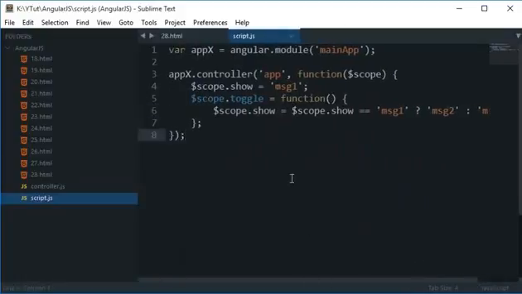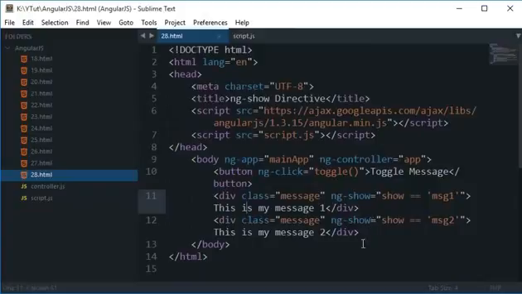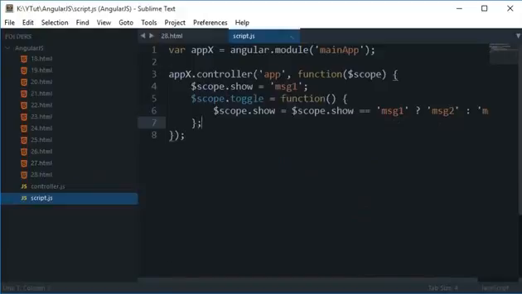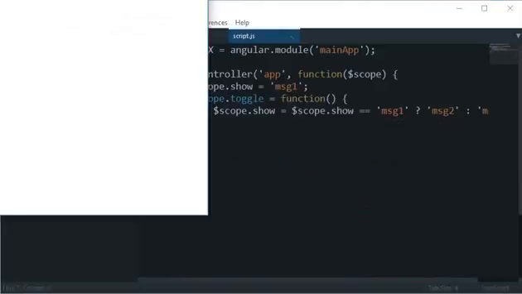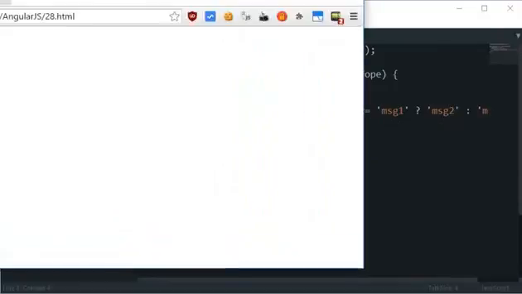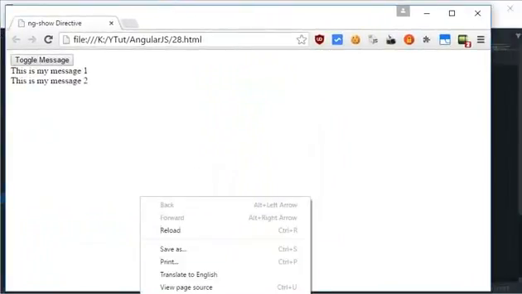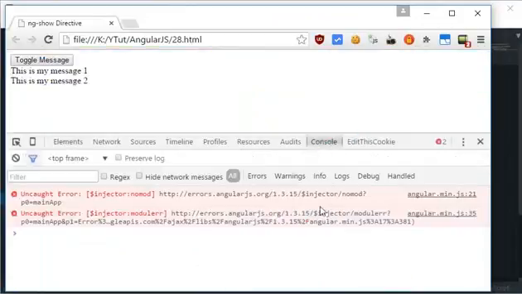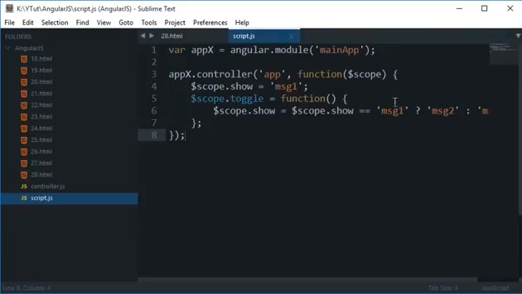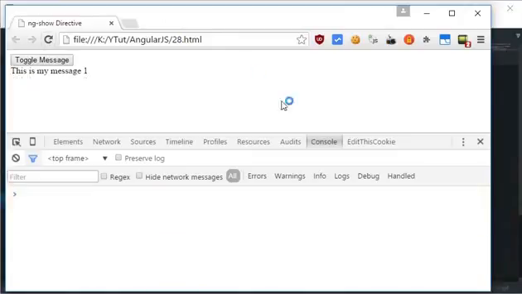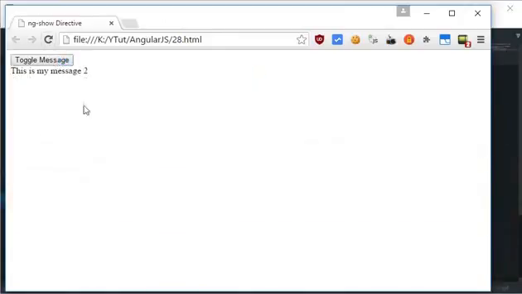That's how this application works, and let me see if everything looks good. Okay, let's test it out in the browser. Here it is, and let's reload that. We get both of these messages, and we have some errors in the code. Oh yeah, of course. Now this should be good to go. Let's reload. Yep. When I click this toggle message, you see this message toggles continuously.